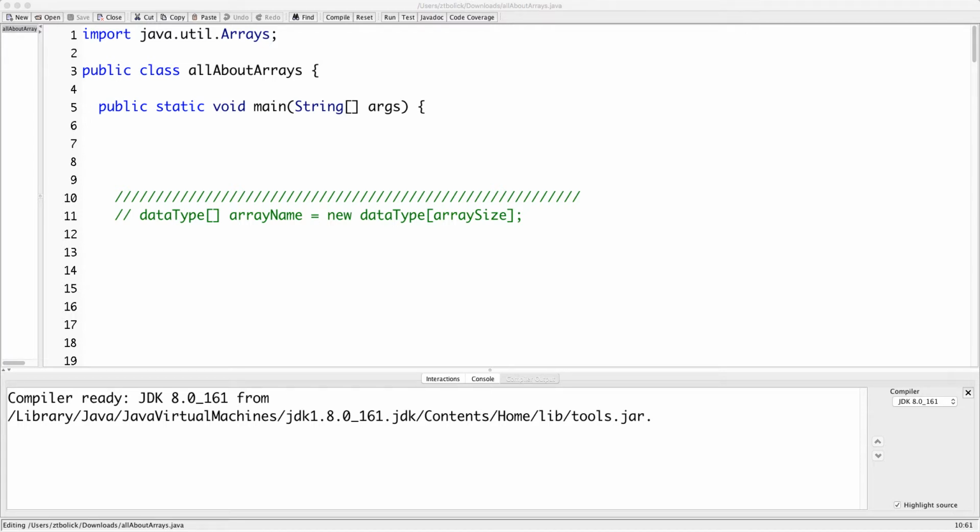Today we are going to learn all about arrays: how to make them, what they do, how to fill them up, how to get stuff out, like literally everything. It's going to be amazing. First thing, what is an array?